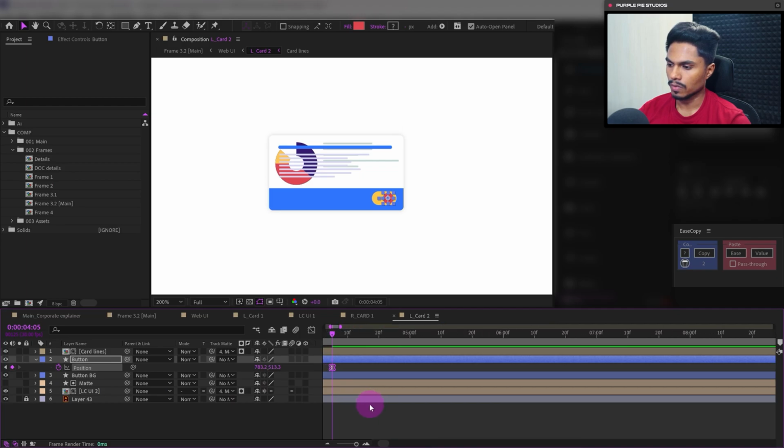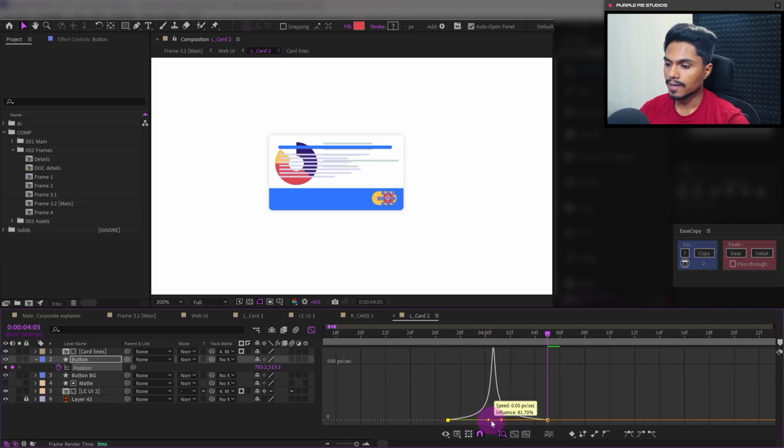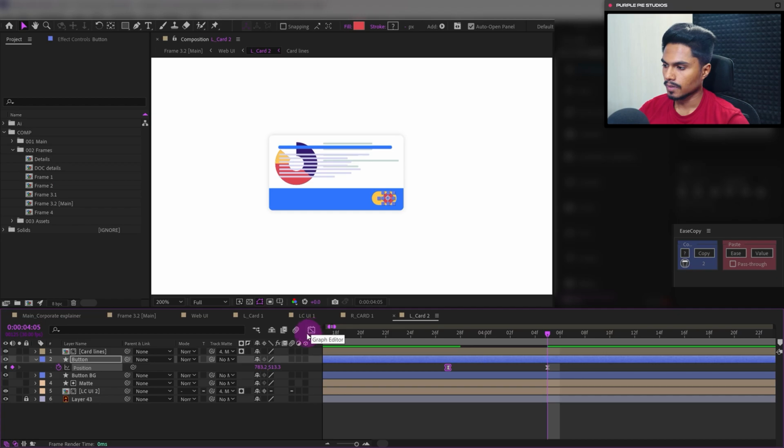Also let's zoom into the timeline. Now let's move on to the motion graph editor and pull the bezier handles from both the ends to add a snappy movement. After that, we will change the color of this button background.